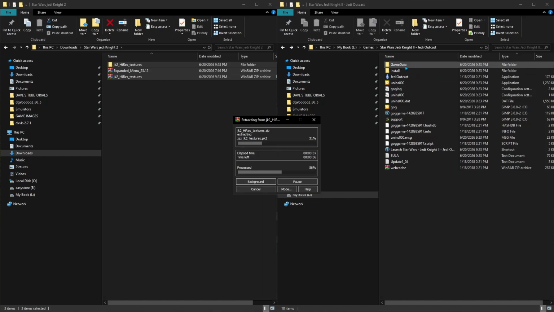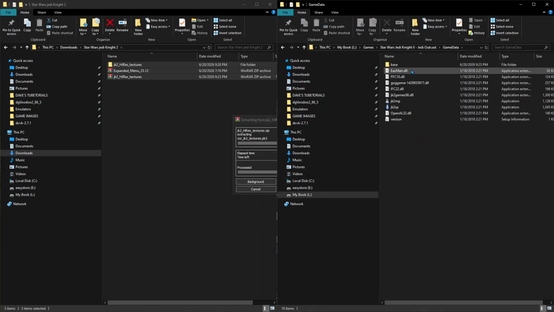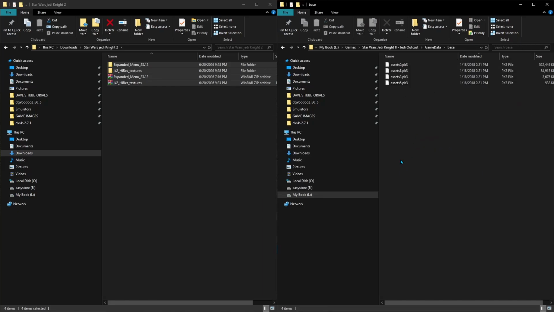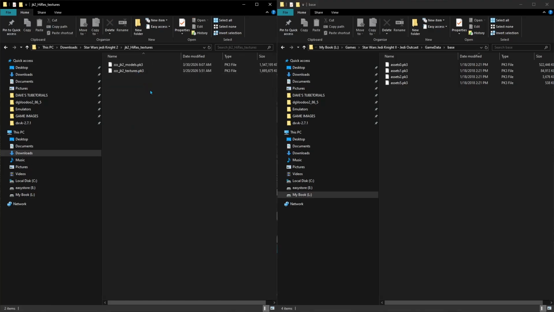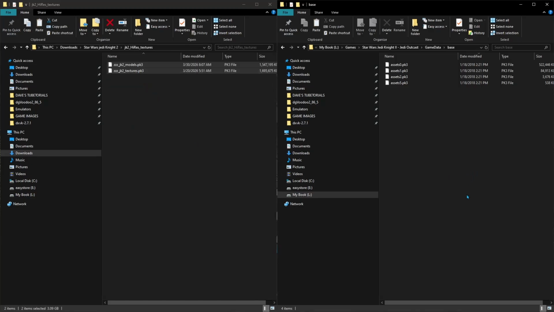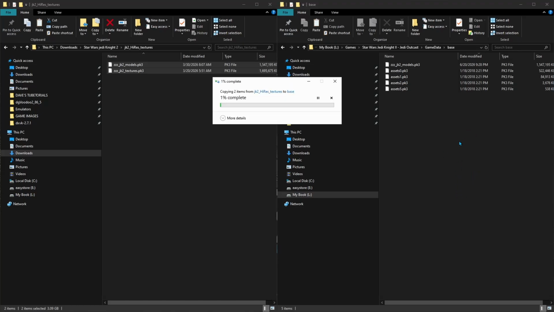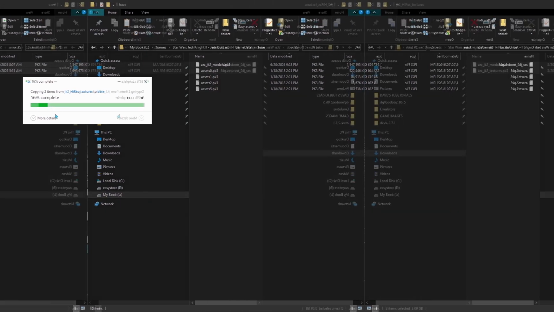And on the right side here, while you're doing that, just go ahead into the game data folder and base folder. You're going to see those four files there. So what we're going to do is add these into there. So go ahead into the textures folder. We're going to copy both of those and paste that into the right side here. So that may take a bit because it is a bigger file. So we'll just go ahead and fast forward through this.